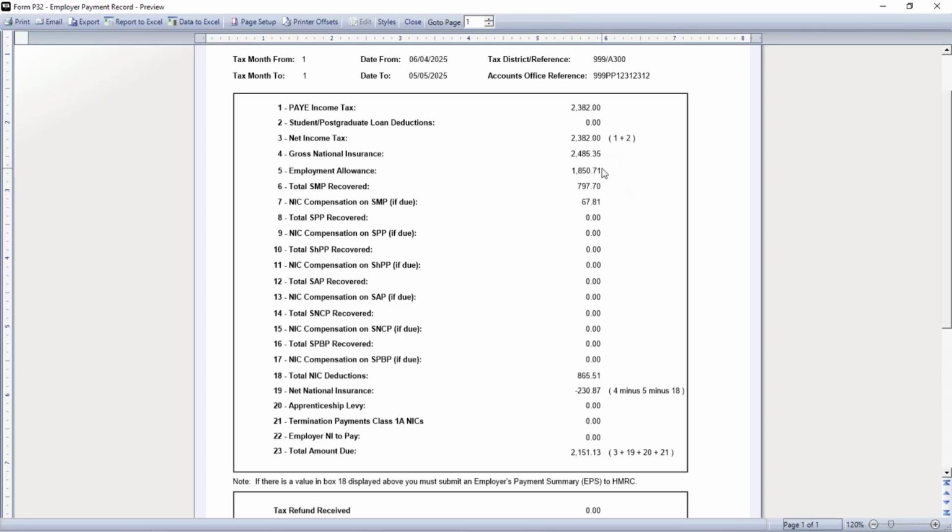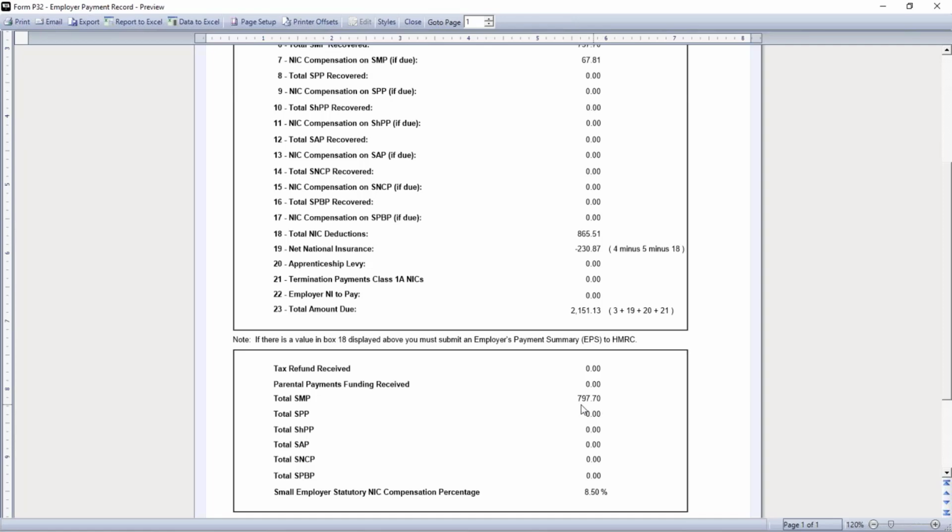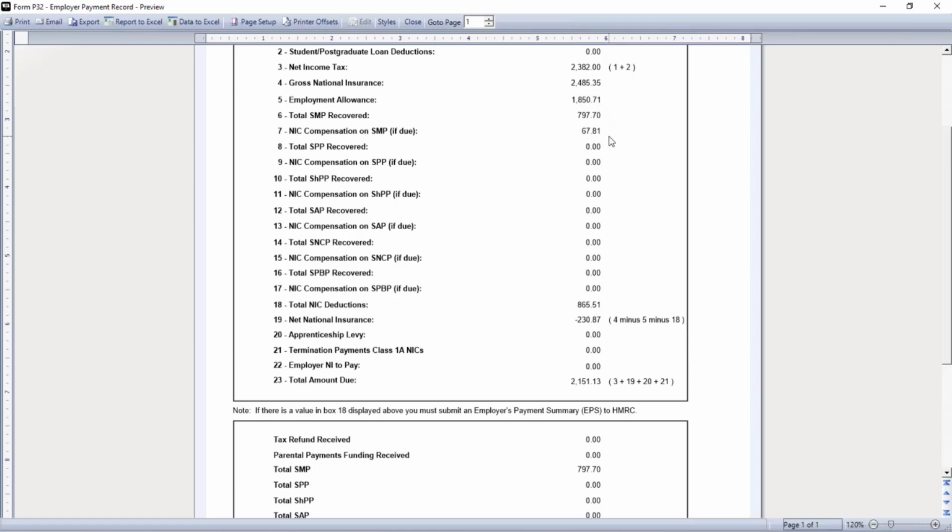So these amounts are effectively deducted from the amount we need to pay. And we can see towards the bottom of this report, I don't have any apprenticeship levy that I need to pay because my pay bill isn't high enough. I don't have any employer NI to pay this month because all of it has been reclaimed as employment allowance. So the amount that I need to pay to HMRC is £2,151.13, and that takes into account all the items that I've been able to recover this month. You can see in the summary underneath, that was the total SMP I paid, and the amount recovered is that 108.5%.